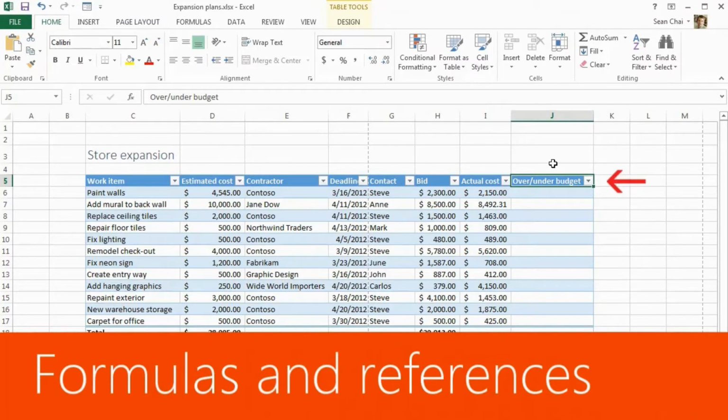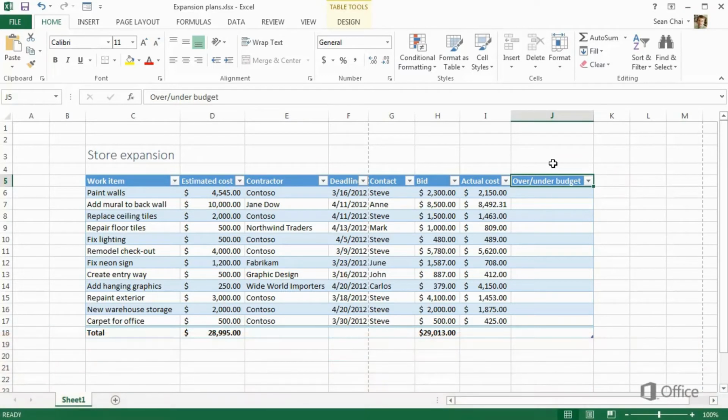I've added an Over/Under budget column to the worksheet to help us track our budget as the actual costs begin to come in. But to make that column work, we need to add a formula. In case you hadn't noticed, Excel has already added some formulas for us down here in the total row. Tables can be very useful when it comes to formulas. But to really understand how they work, let's try creating one on our own.